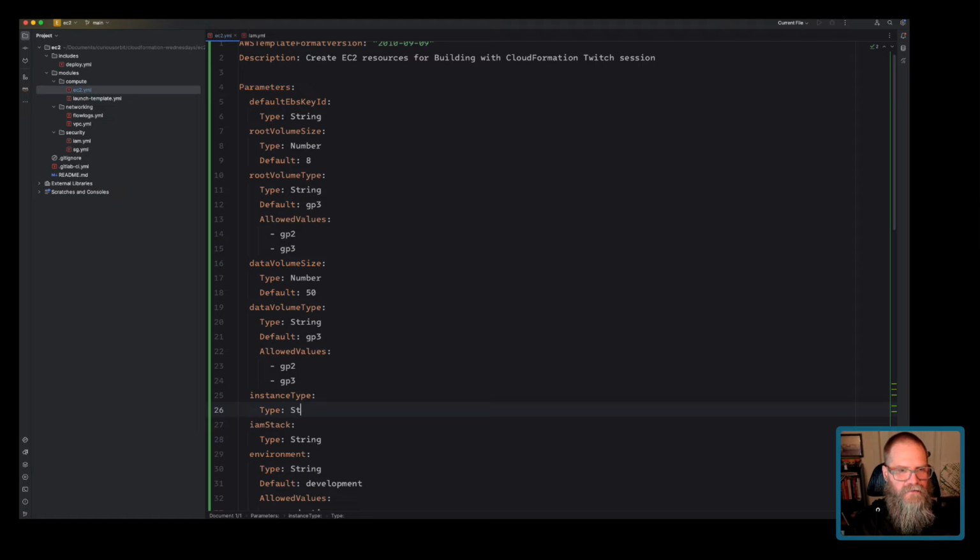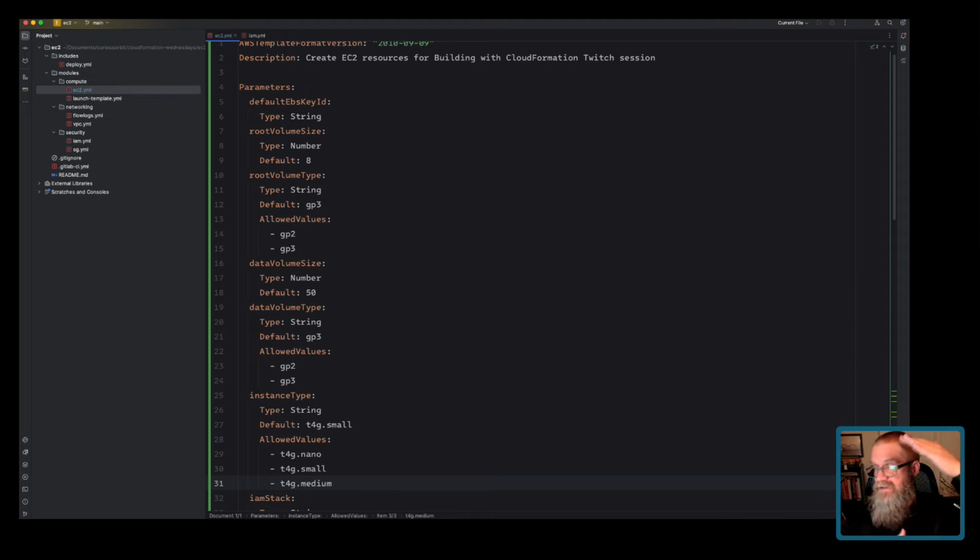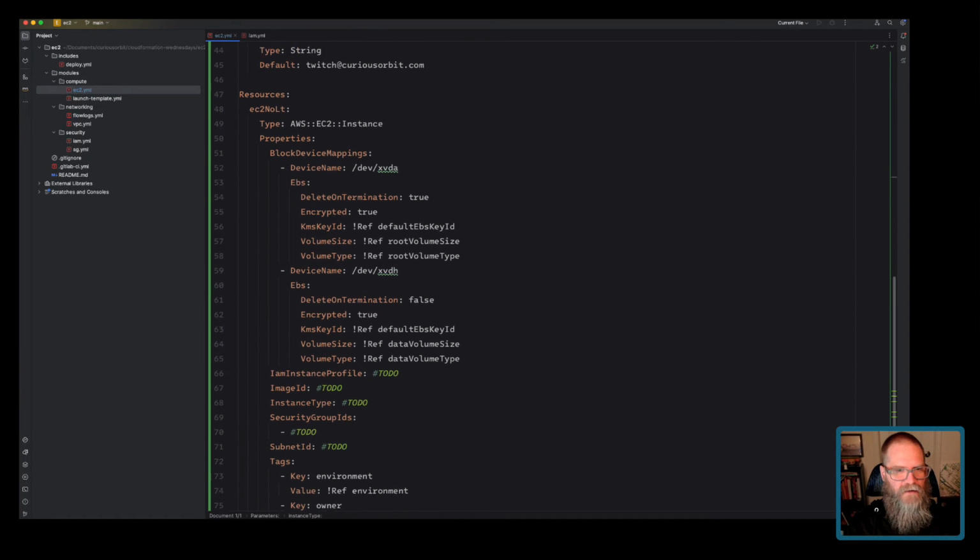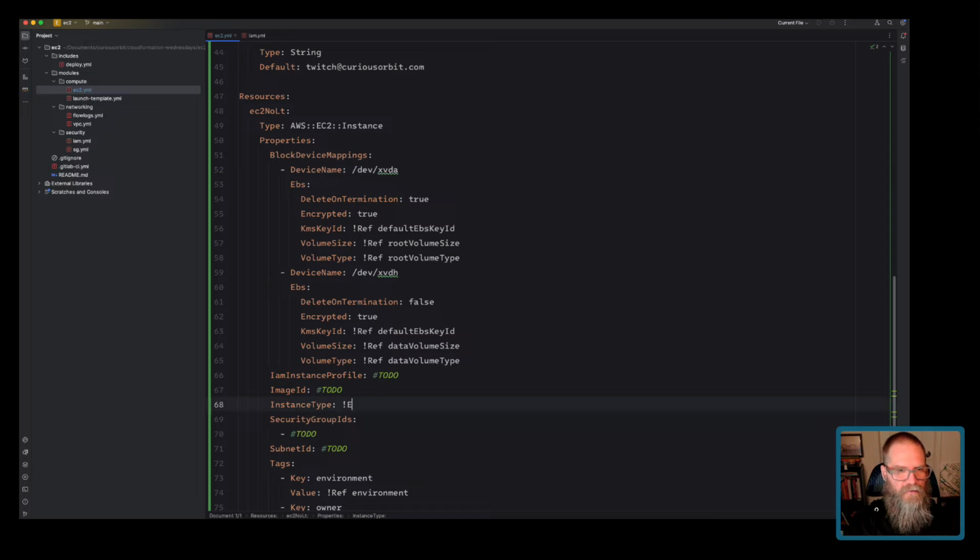Our instance type. So this is going to be a string. Our default will be T4G small. And then just like we did in the earlier example, we'll say T4G nano, T4G small, T4G, I don't know, medium. Obviously you could make that list as big or as small as you'd like. That's up to you. But this will do enough for today. So we're just going to say here ref that.